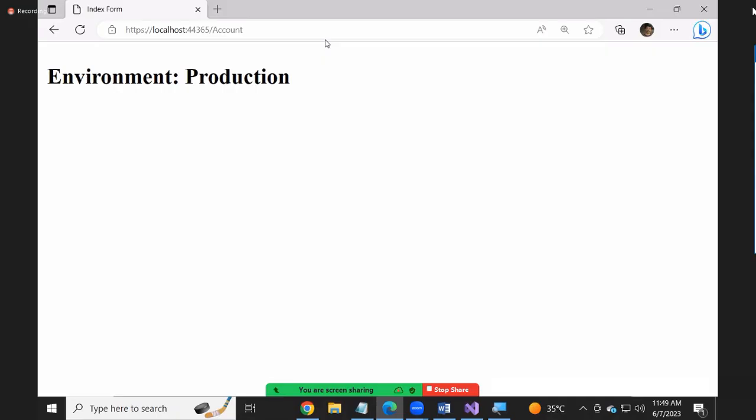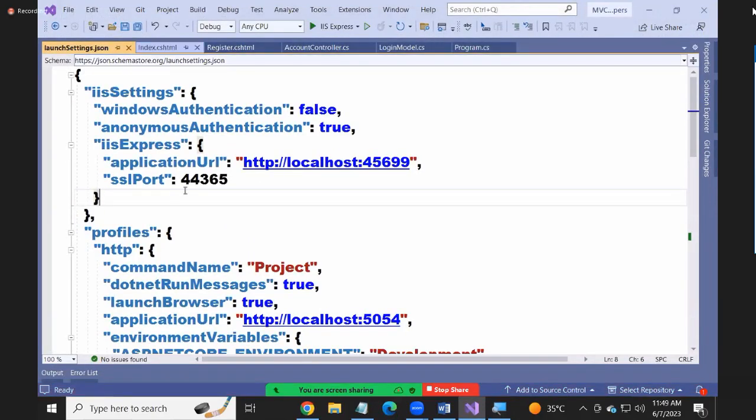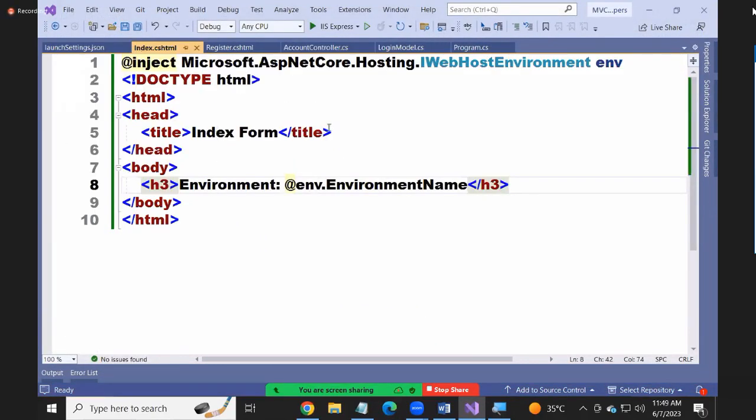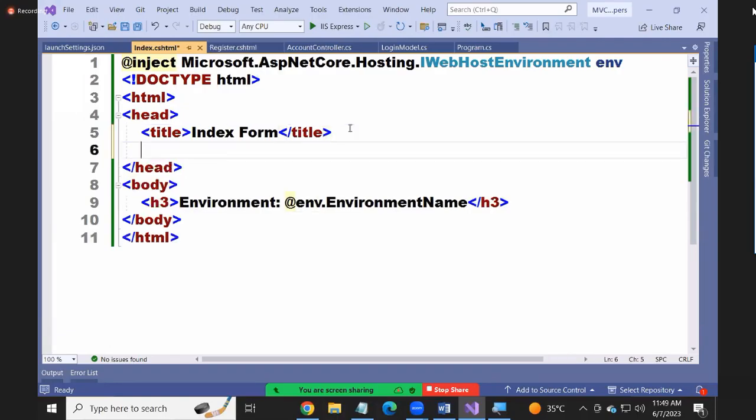Okay. Now, I want to use Bootstrap in my code. Yesterday I explained to you. In the development environment, I want to use local Bootstrap. And in the production environment, I want to use, what did I say? From where? CDN. I want to use the Content Delivery Network.